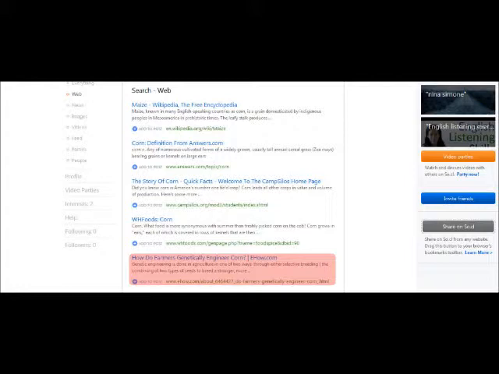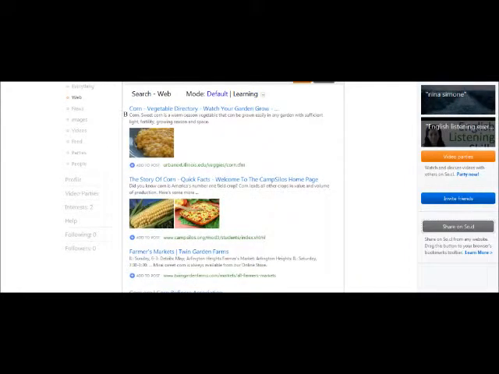That's why we introduced the idea of having two search modes, a default mode and a learning mode. The default mode would include results that are typical from any search engine. Results returned in the learning mode, however, would be sorted into three bins: beginner results, intermediate results, and expert results.